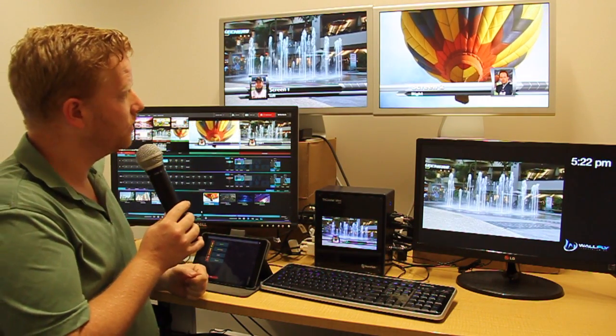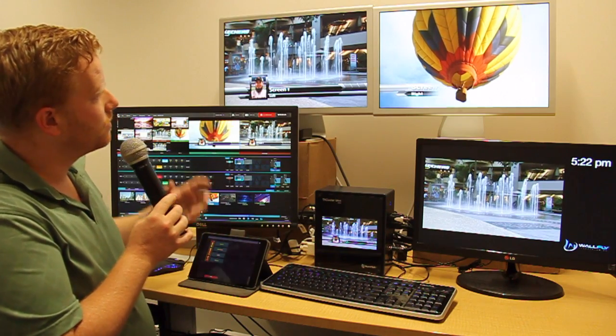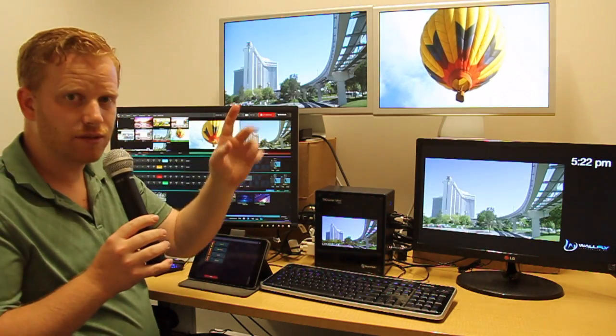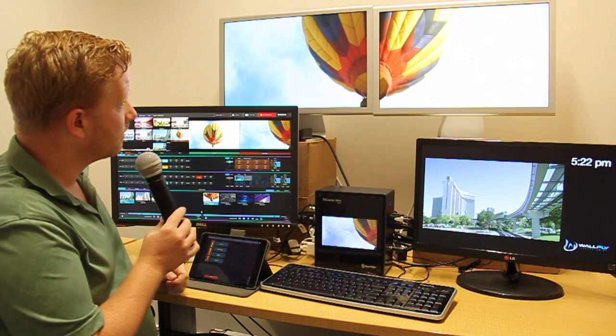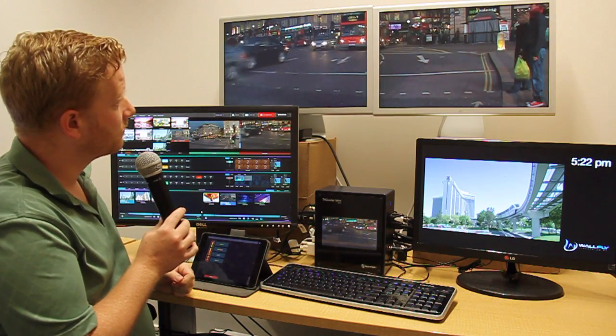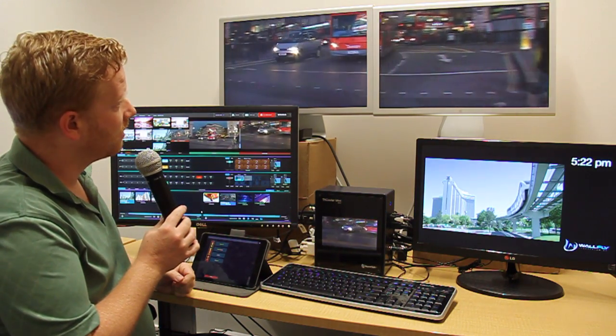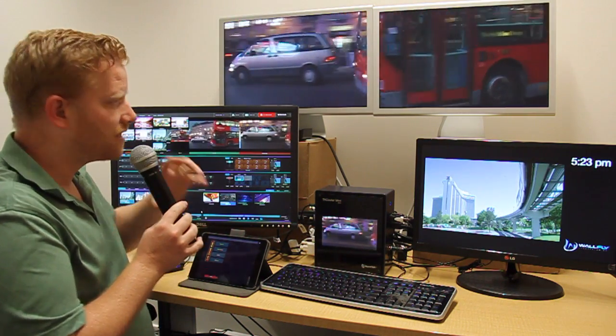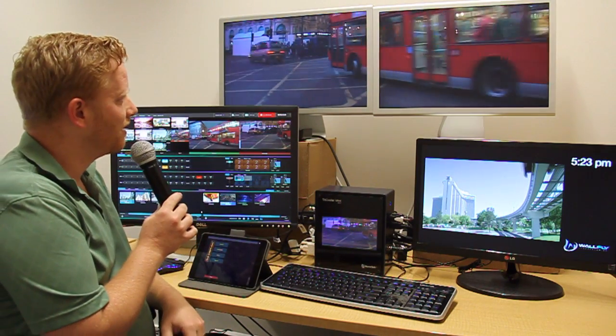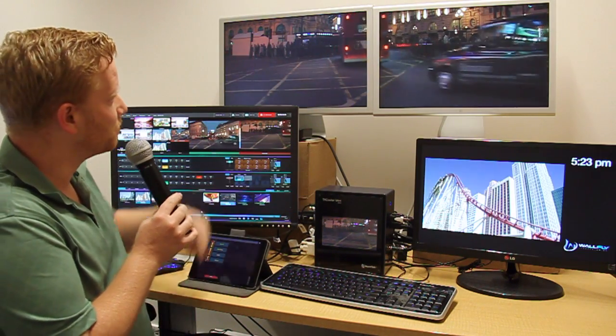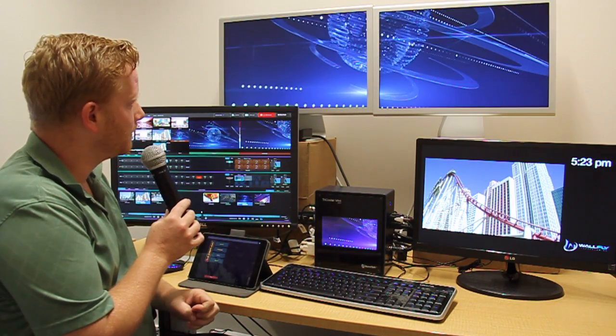What you could do though, is you could also use both of the screens with one piece of content like this. It makes you start to think about what is possible with this amazing little box, the TriCaster Mini.